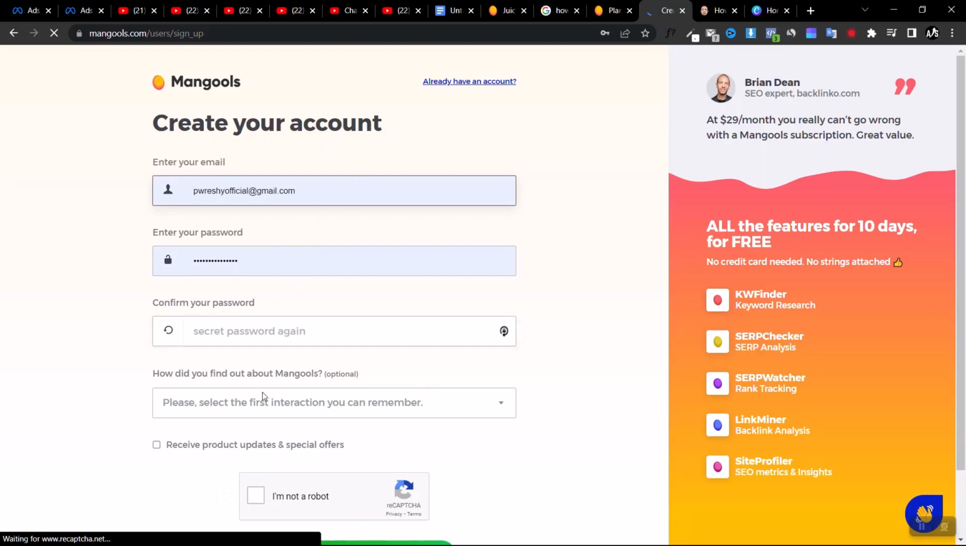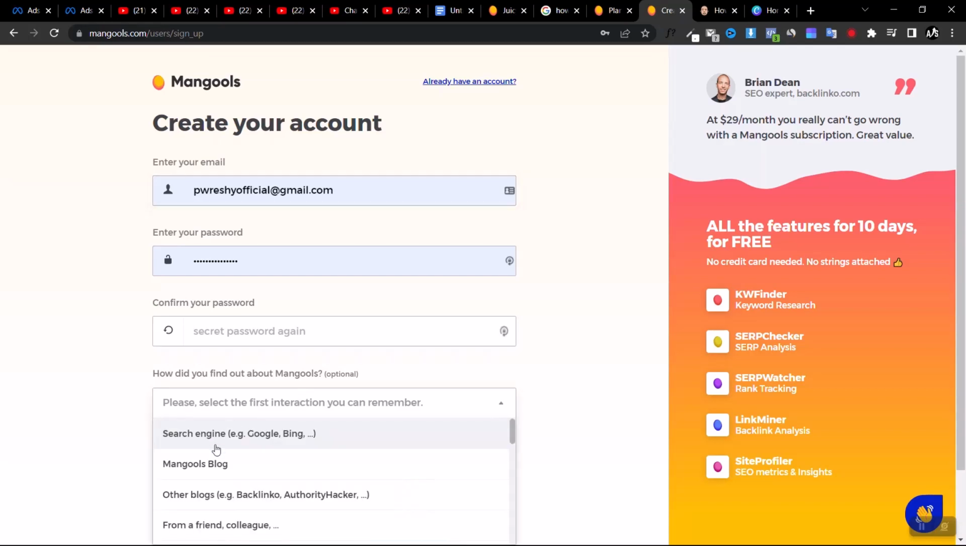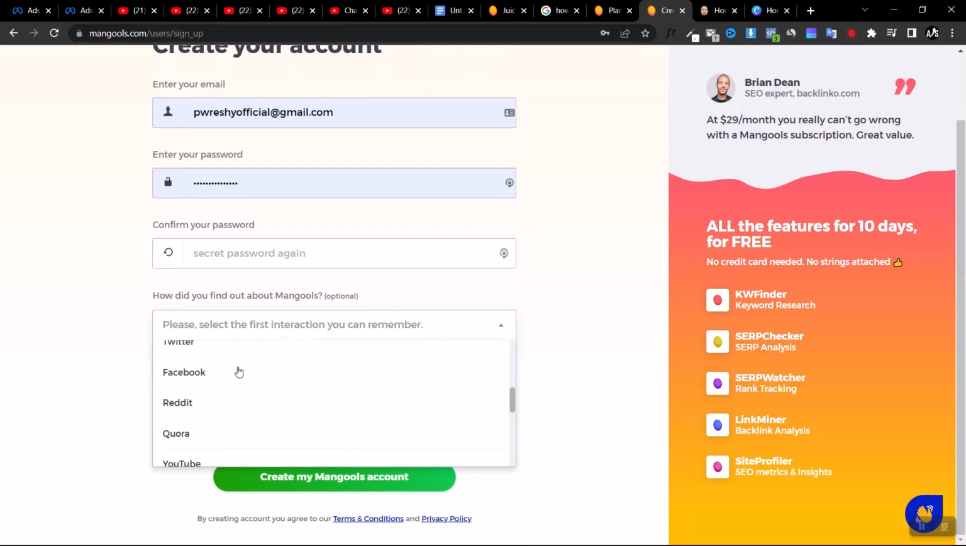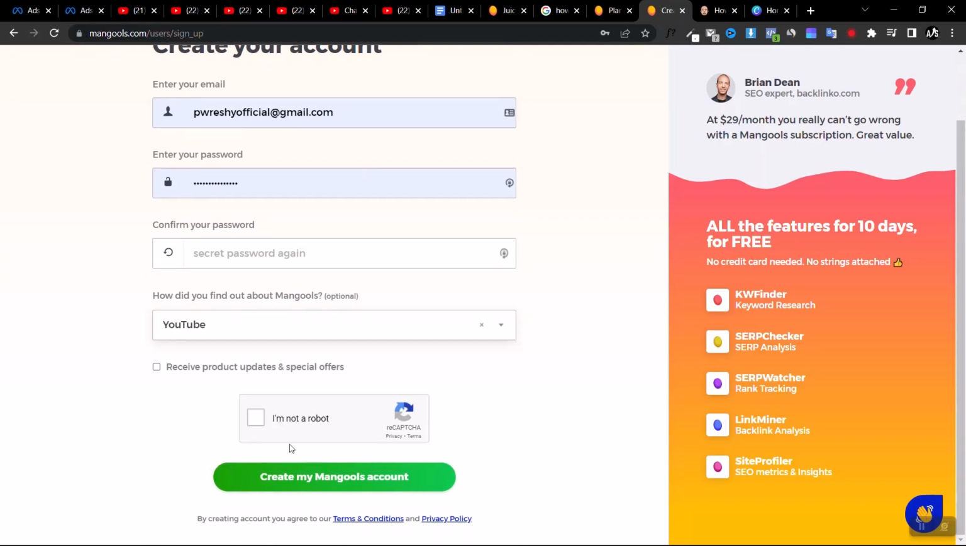Then fill in all this information, which asks how did you find the tool? Just type that you found it from YouTube. Let me see if there's an option there. Okay, you can see so many options here. Let me scroll down a bit. You can see YouTube here, so just select YouTube, then create an account. Once you've successfully created an account and it has been approved, you get your affiliate link. Once you get your affiliate link, all you have to do is copy it and save it in Notepad.